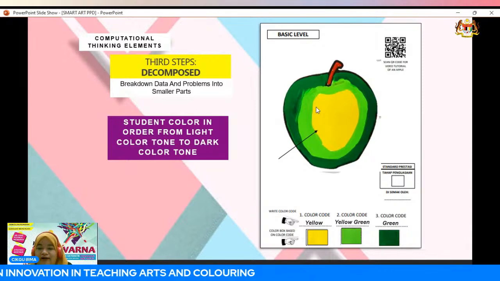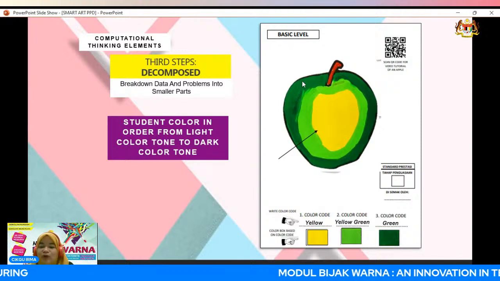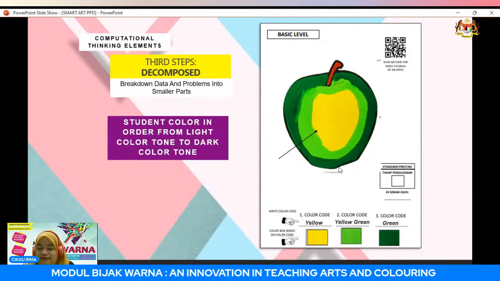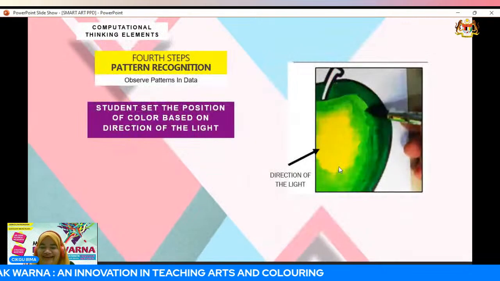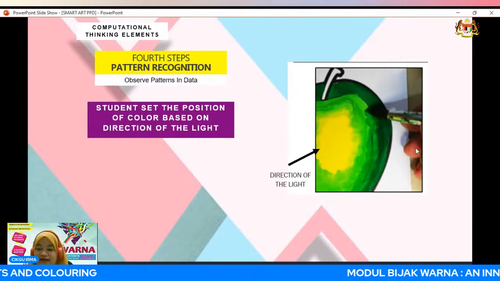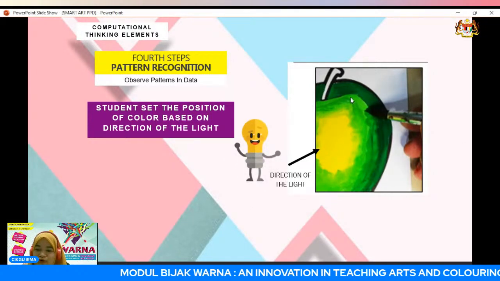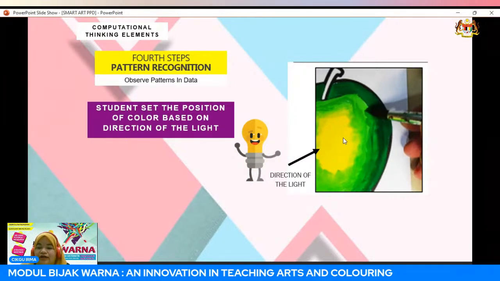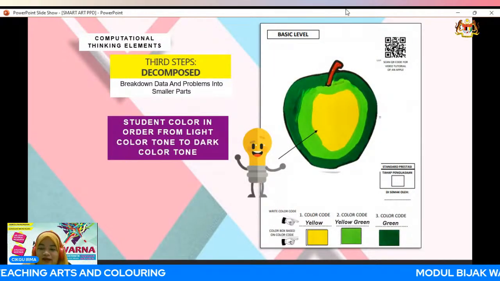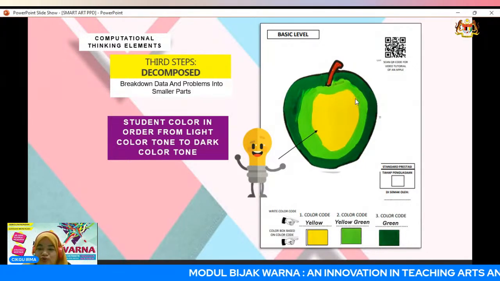First step, they will color yellow first. Then they will color yellow green. Next, the student will put a little bit of green, which will be the darker tone. So students set the color after this. After the students set the position of color based on the direction of the light, can you see the blending technique? The student only colors yellow to yellow green first. Can you see the line between yellow and yellow green? So we need to get rid of the line.